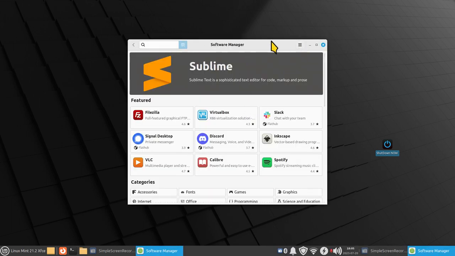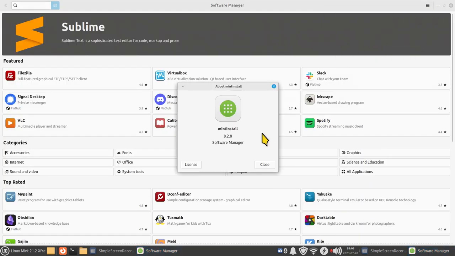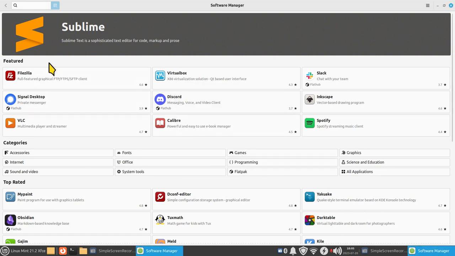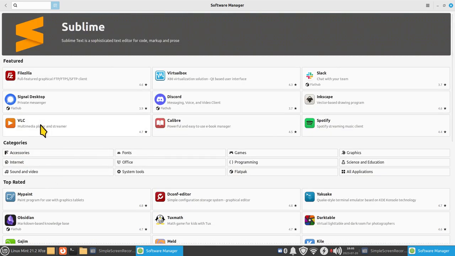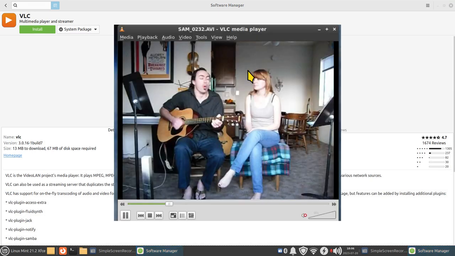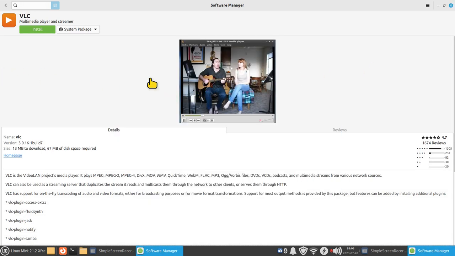You can do searches. You can make this bigger. Hamburger menu time. This is Mint install. Another name for that is Software Manager 8.2.8. Featured, categories, top rated. I'll click on VLC because it has two versions. Even though some of this will say Flatpak and some of them will not, some of these do have two different versions. So, screenshot. Sometimes you'll see arrows on the side. And then also you may want to take a look at the download and also what it's consuming on your disk. 67 megabytes of disk space is required for this one. It says system package on it with the Linux Mint logo.